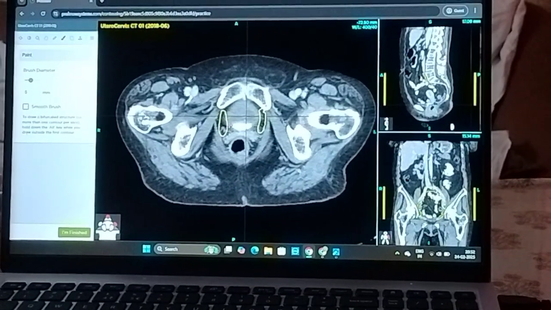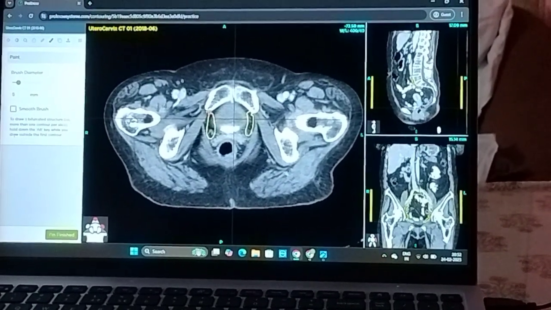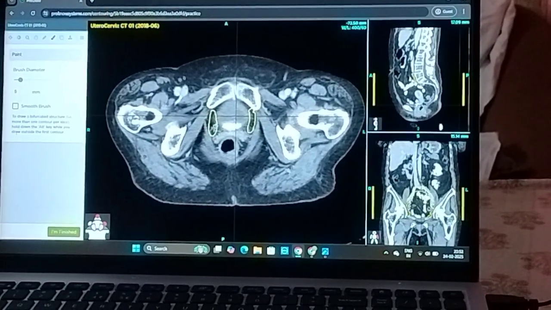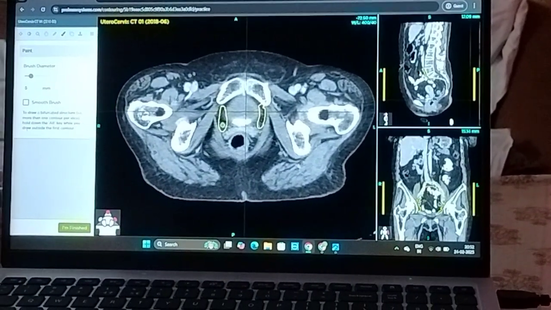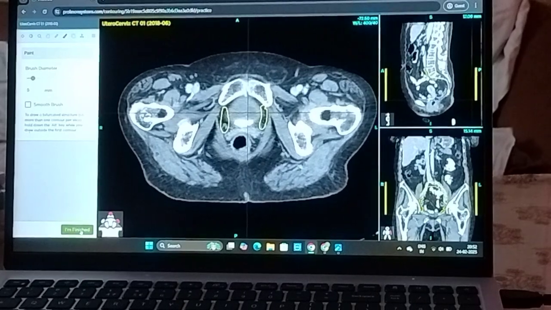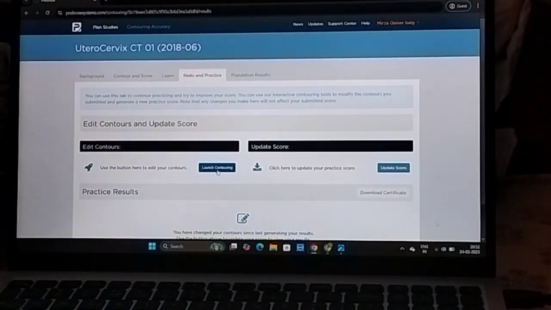And then after that we can give a 7 millimeter margin along with these islands of contour, and then click the button on finish.